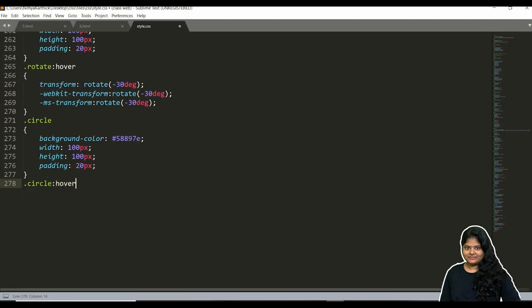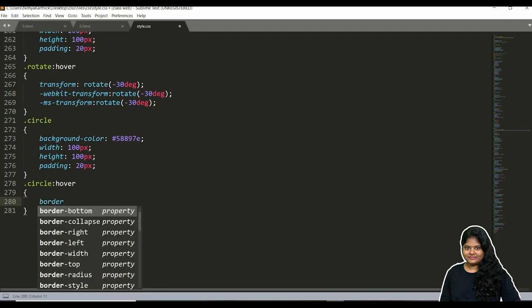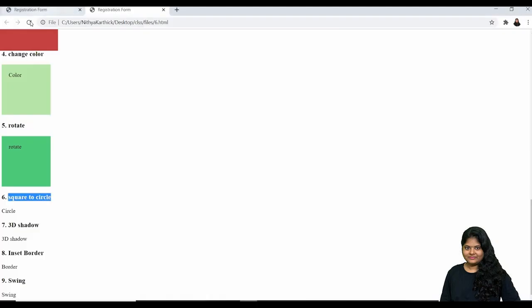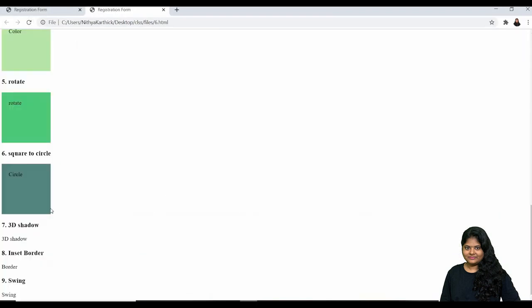So I already told you, for making the square into a circle, we can give border radius as 50%. Right? Save it. Come here. Refresh. Yes. When I mouse over, it becomes a circle. It's very simple. The next one is 3D shadow.